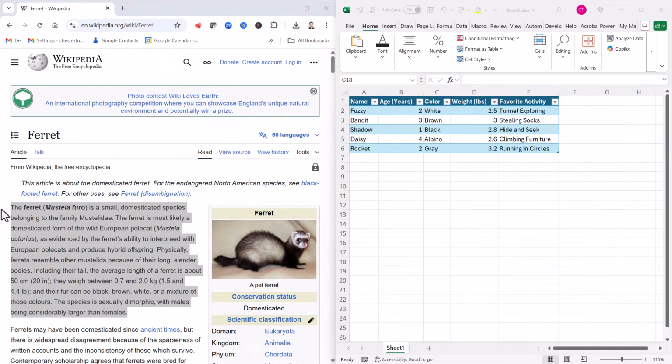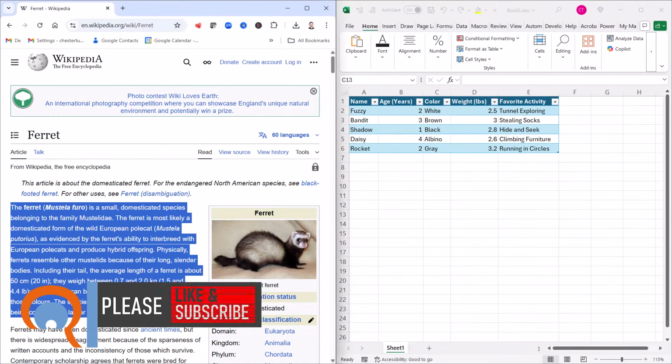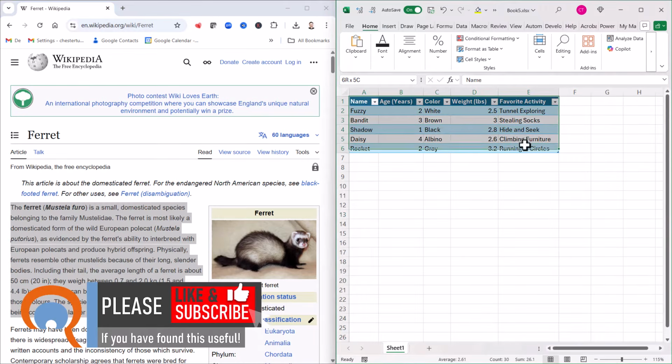So now, if I select some text in this website and copy it, so Control C, and then I do the same over here, select this table in Excel, Control C, and say I wanted to paste both of those things into a Word document.